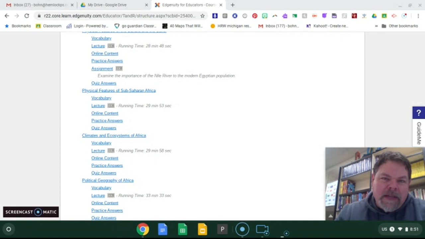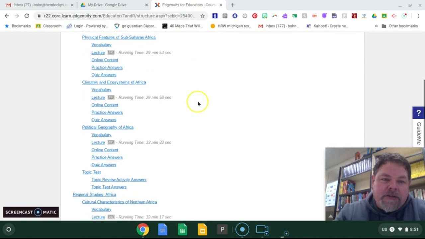Now, it does allow you to take notes, e-notes. So you can have some electronic notes that you take as you go through these things. Those you can use on your quizzes and tests. So that's sort of an incentive for you to do a good job of taking notes and paying attention as you're going through the stuff.